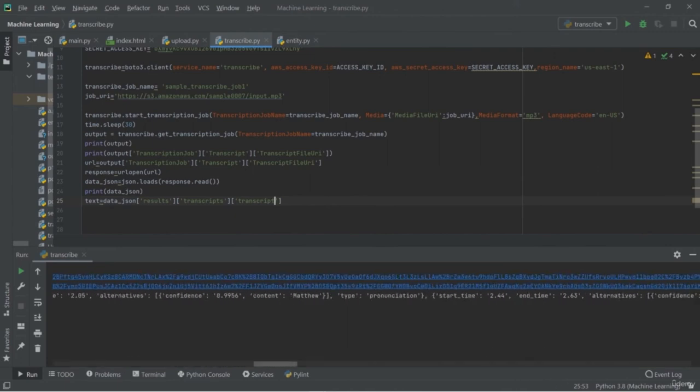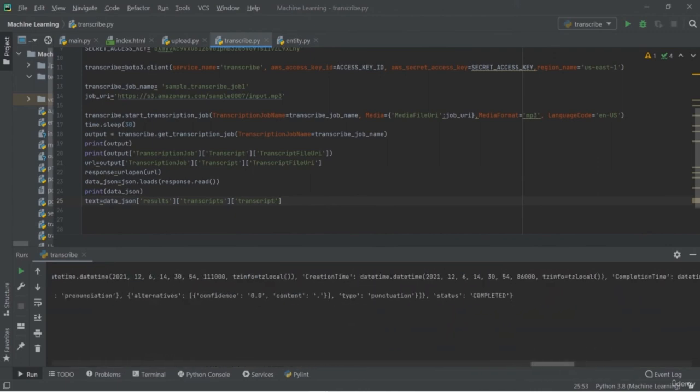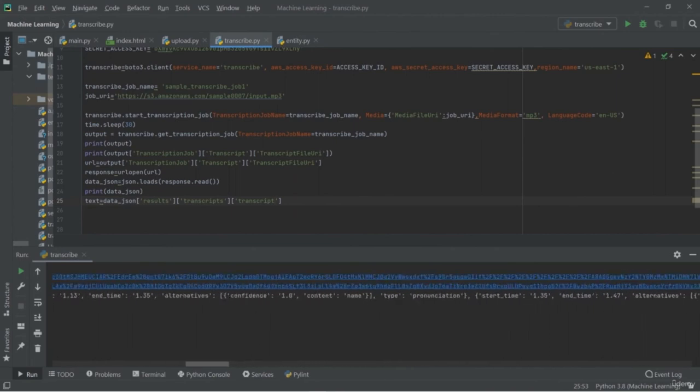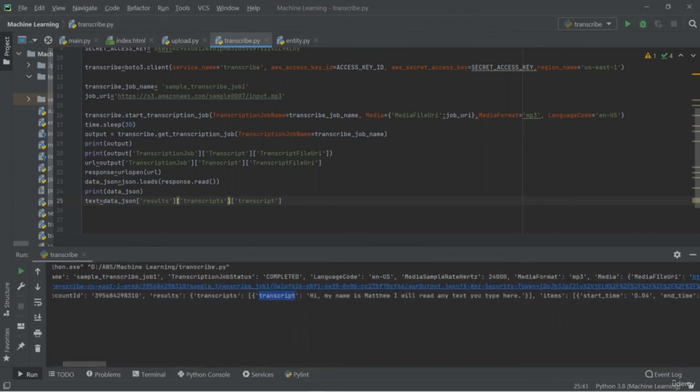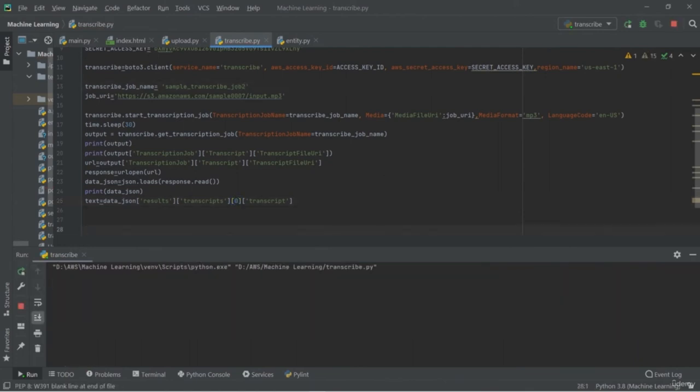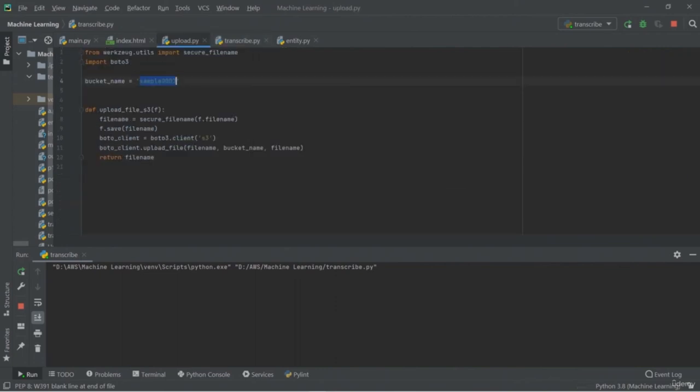Okay, I don't think we require anything else here. Let us check whether it is working fine or not. Okay, here you need to put 0 as well, because it is the only thing. Okay, let us check that it is working fine or not.